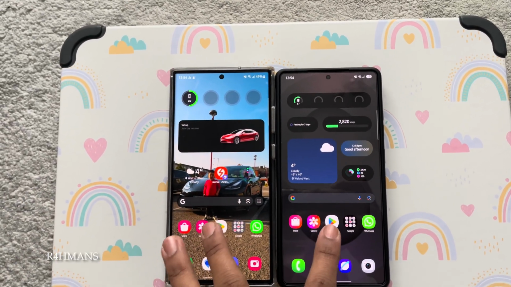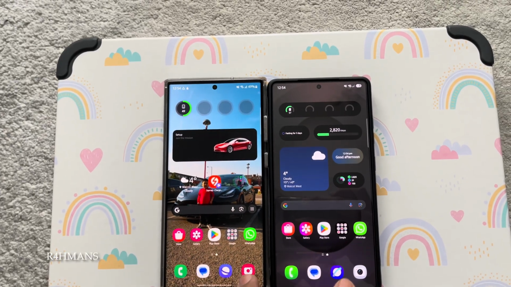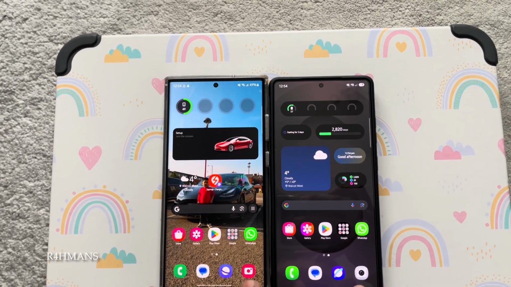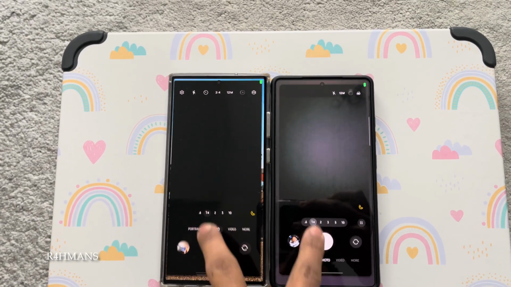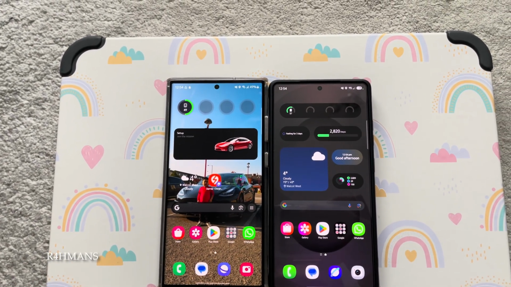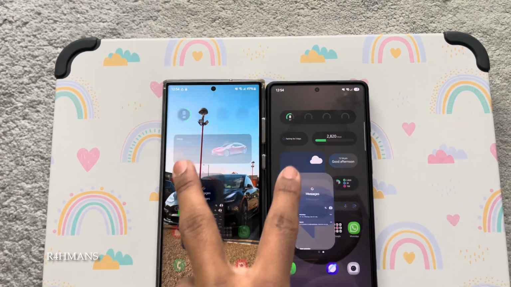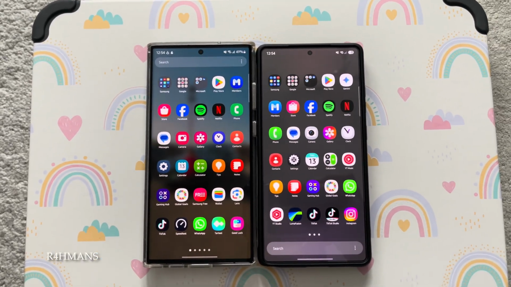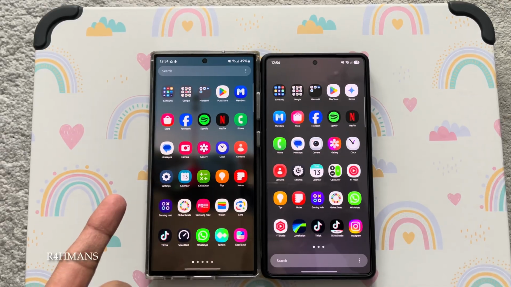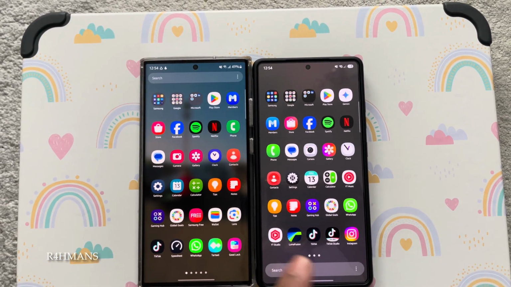Let's go to Play Store. Both were very fast there. And let's try the camera app. To be fair, both are really fast. If I go to messages, yeah. To be fair, the S23 is doing really good, even though it's 2 years old. It's doing amazingly good.